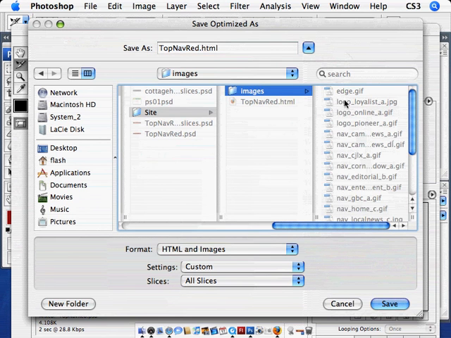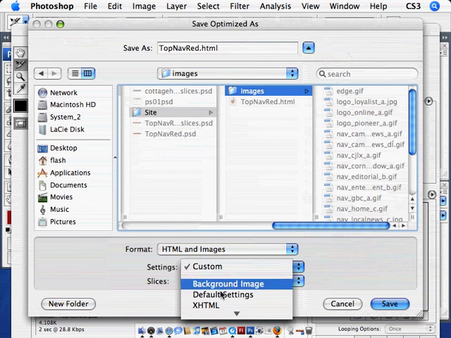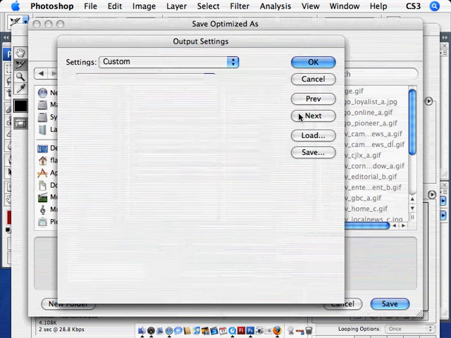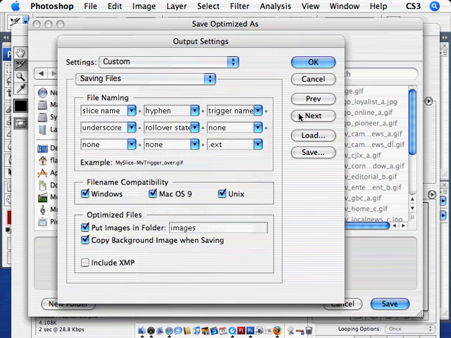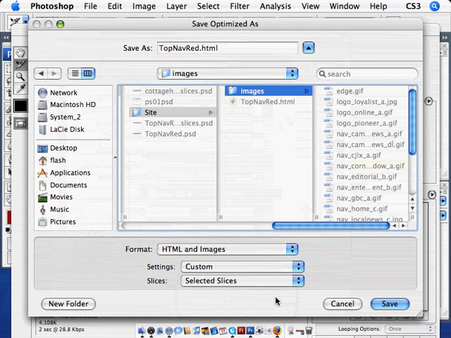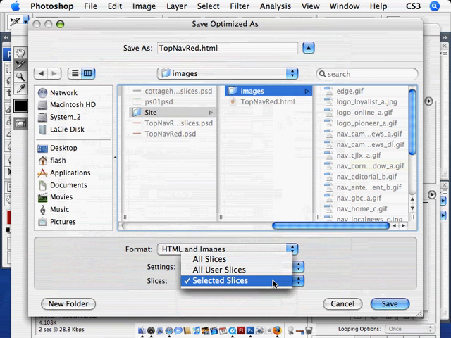Highlight that images folder because we're going to put them directly inside of that folder, which means we need to change our settings. So I'll go to Other. I'll scroll through to get the settings for saving files. I'll turn off Put Images in Folder, because if that was on, it would actually generate another folder called Images in here and put my images inside of that. I just want to put it in with the rest of them in the single images folder. So once I've done that, I can click OK. Choose Slices, Selected Slices, then click Save. Do make sure you choose Selected Slices.